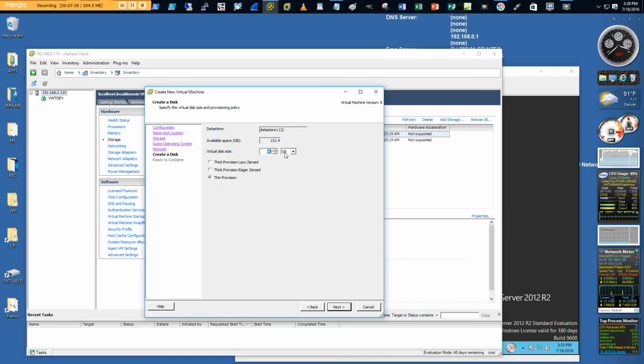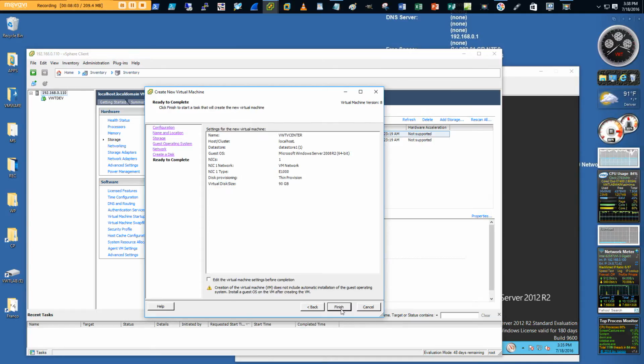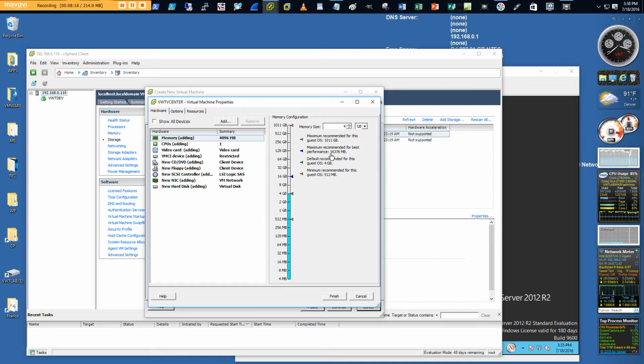I'm going to give it plenty of space, like 90 gigs, since it's not going to use it all at all. I just want to make sure that the database can grow to whatever it needs. Again, it's going to be a very small type of environment, but we want to make sure that we have enough to do all the testing and everything that we want to do, all the fun stuff. So we're going to edit it after it's done to make sure that we have everything we need.